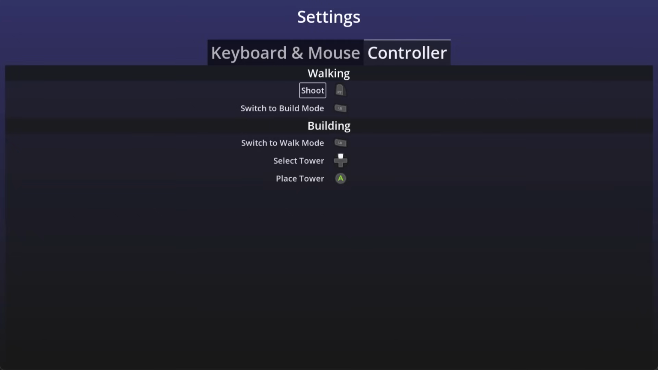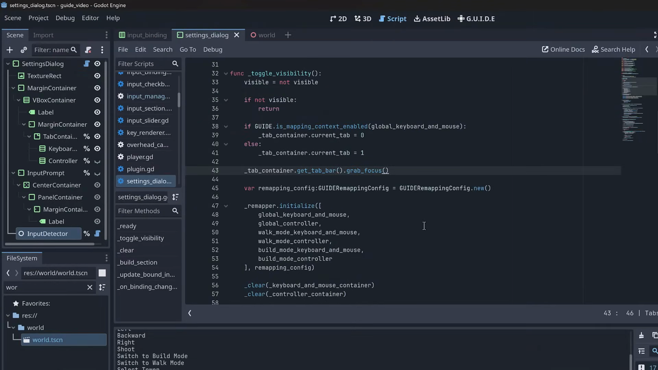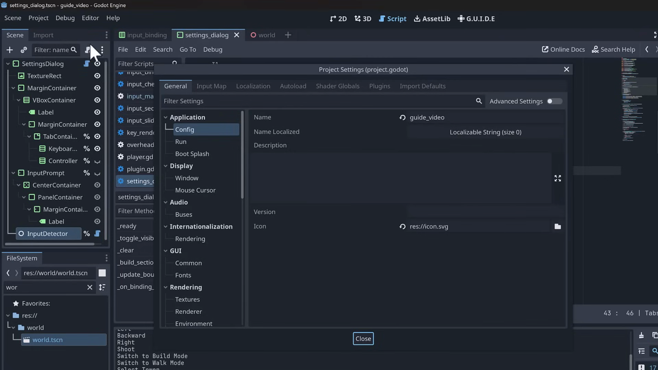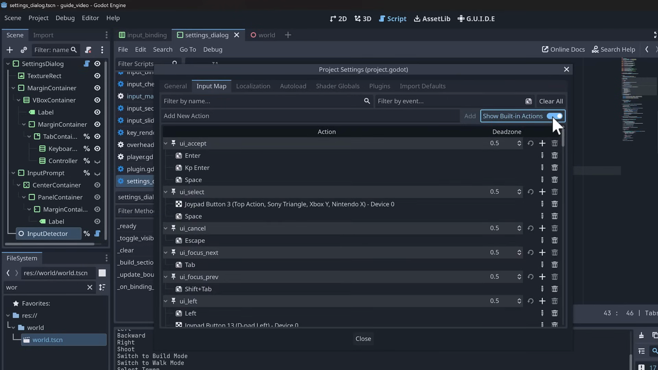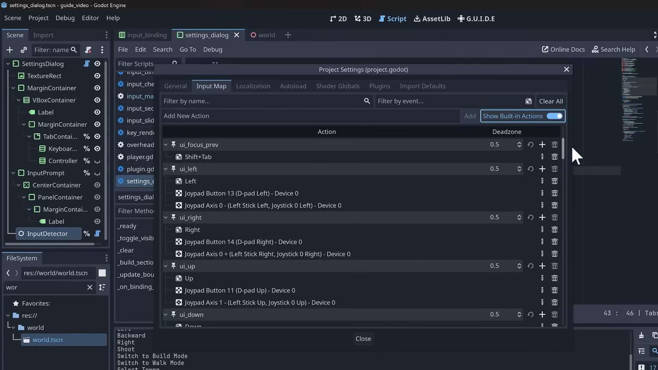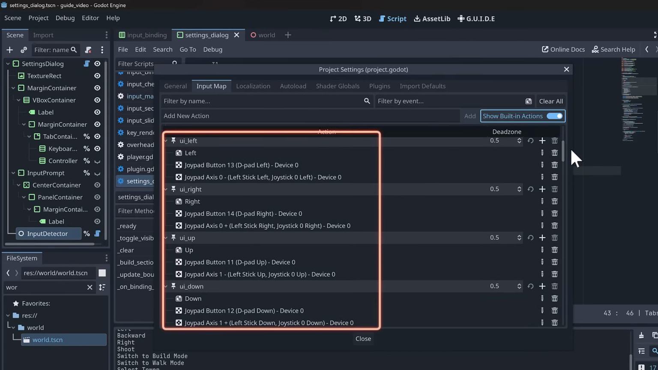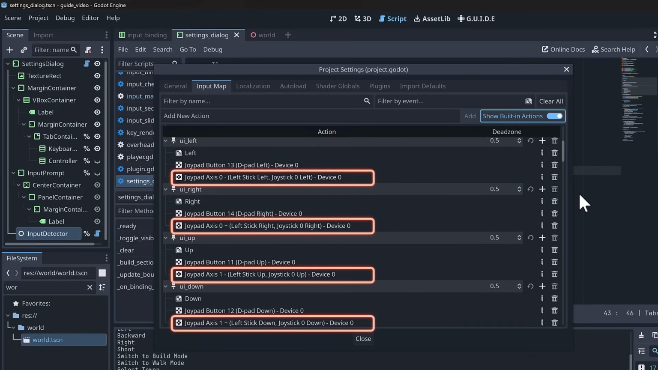So where can we configure this built-in controller support for Godot's UI system? Well, all of this is configured in the input map. Let's open it up with Project, Settings, Input Map. And this is quite empty. But if we toggle the Show Built-in Actions button up here, we can see that Godot has quite a few built-in actions. And all these built-in actions are the default bindings for Godot's UI system. So if we scroll a bit down here, we can see that there are a few actions named UI left, UI right, UI up, and UI down. And these are bound to the left stick of the controller by default.